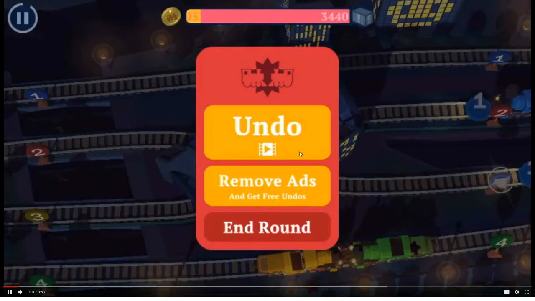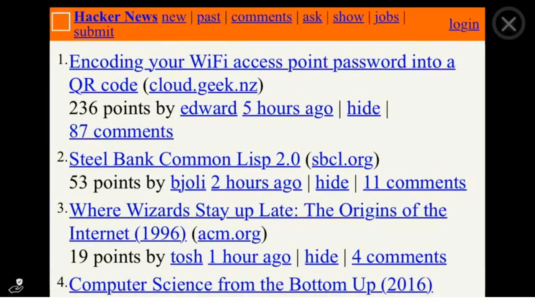So here's me pressing undo again. And now I've changed the URL to load Hacker News, right? This is great. So now I can read the news while I'm playing a game, I can tap on certain links. It's also very slow because it's not meant to do this.